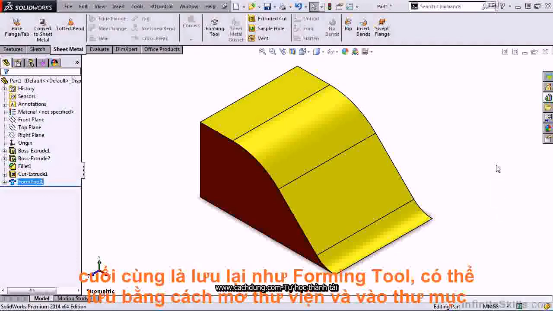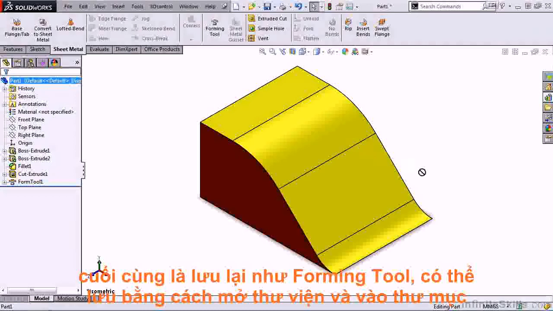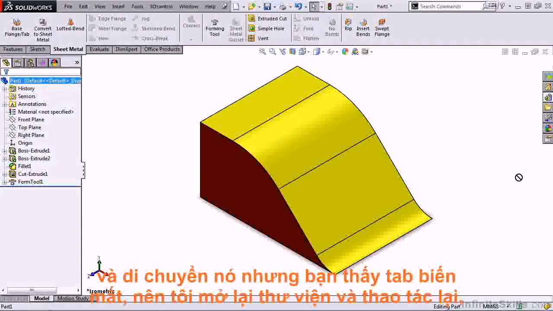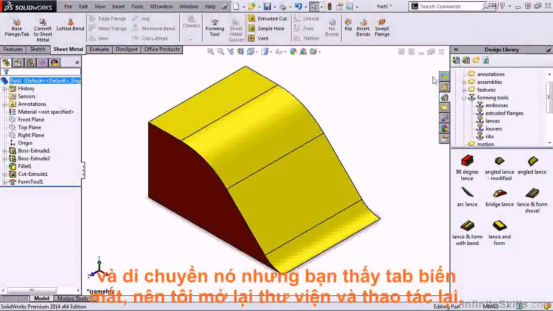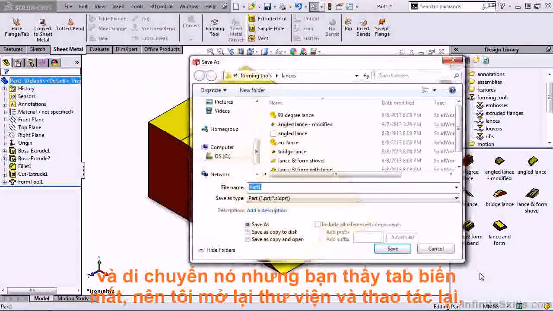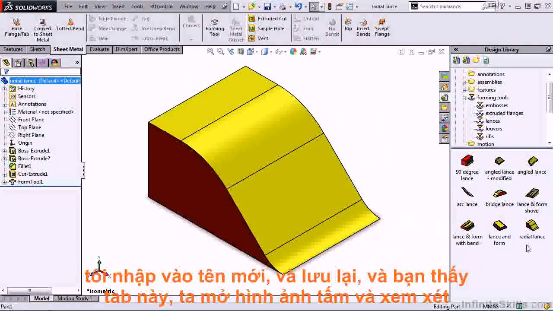Now the last step is to save this as a forming tool. The easiest way to save a new forming tool is to open up the design library and go into the appropriate folder and simply drag it from the Feature Manager tree, and notice my task pane closed. So what I should have done when I open the design library is to pin it open. So let's go back and redo this. I will drag part 1 over to this window, and I am prompted for a new forming tool name. We will call this Radial Lance. Select Save, and it's added to the window.